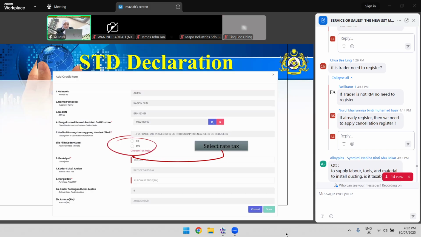And this slide highlights a critical step in the sales tax deduction declaration process: selecting the correct tax rate. As you can see here, the system provides two options, 5% or 10%. So you must select the correct tax rate based on the original supplier invoice and the type of taxable goods purchased. If this is entered incorrectly, it will affect the calculation of the deductible amount and may result in query or rejection of the sales tax deduction claim.